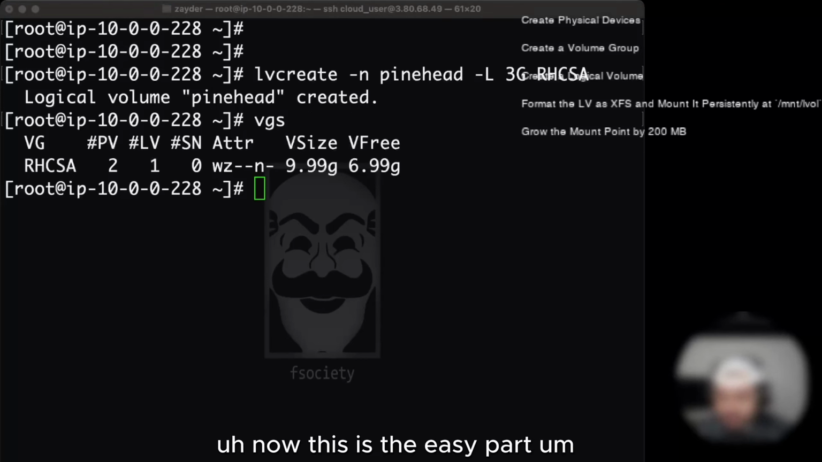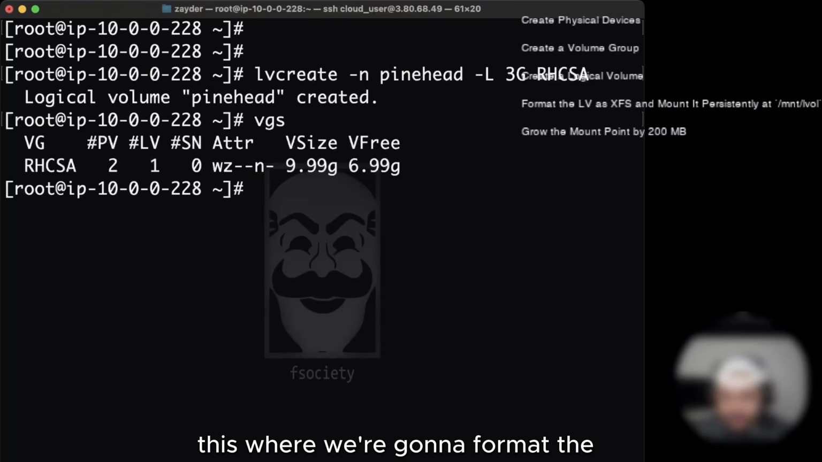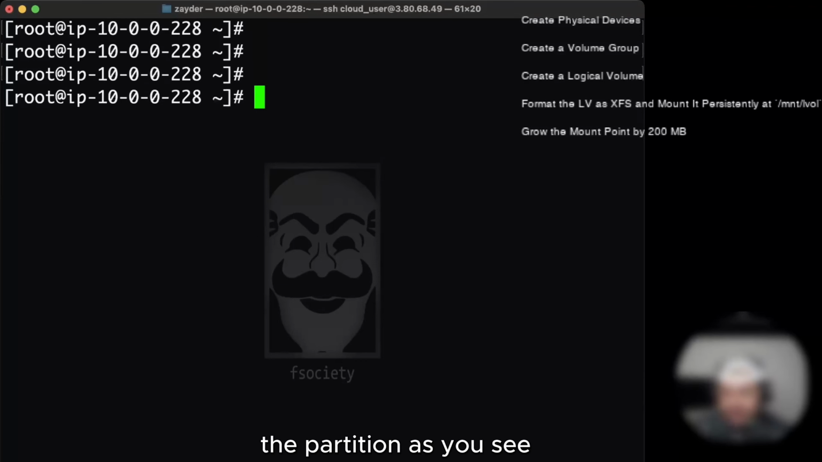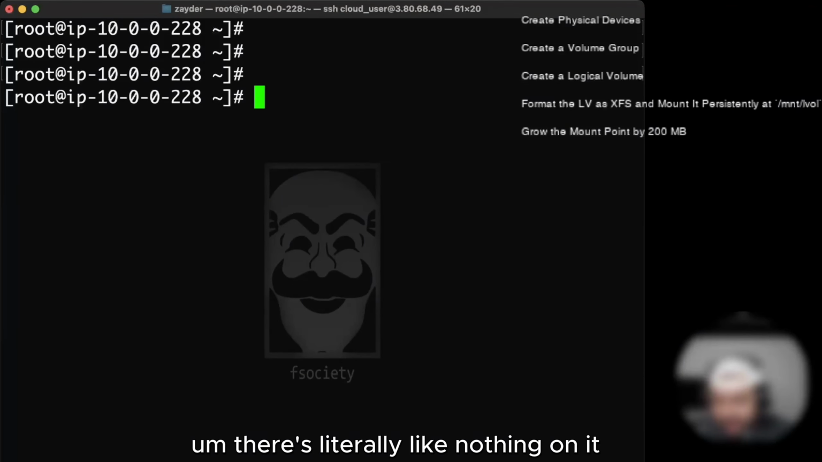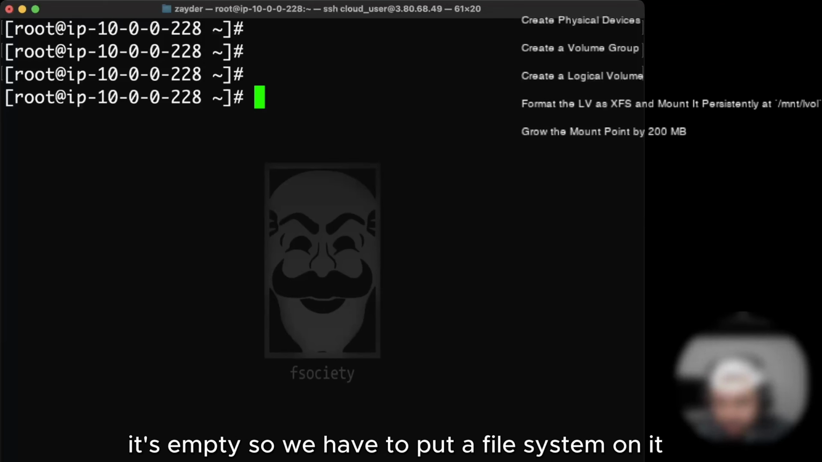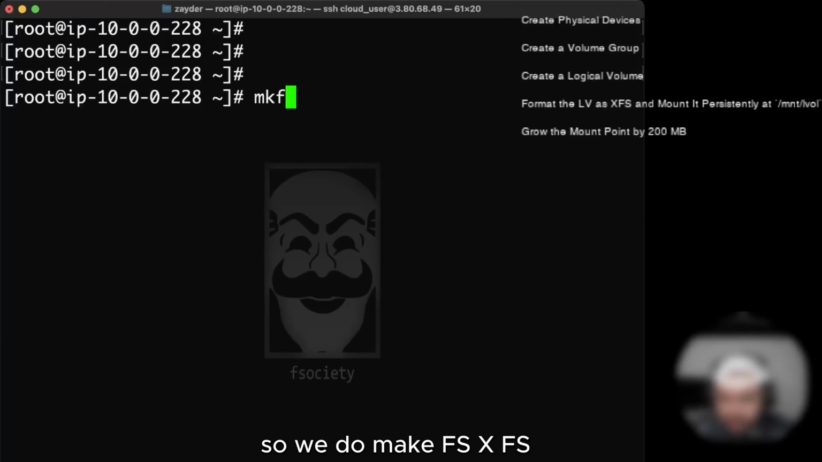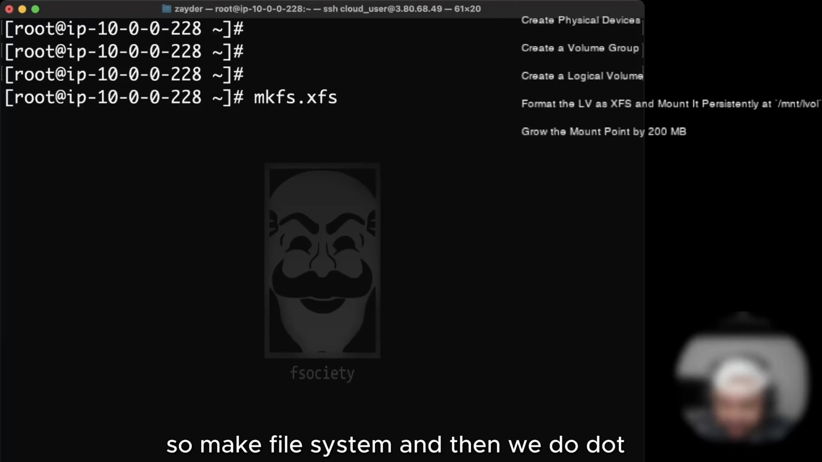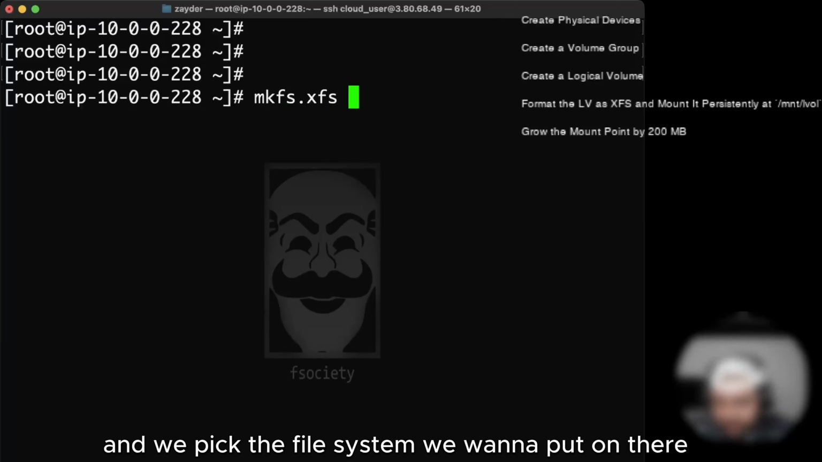Now this is the easy part. This is where we're going to format the partition. As you see, there's literally nothing on it. It's empty, so we have to put a file system on it. So we do mkfs.xfs, so make file system, and then we pick the file system we want to put on there.